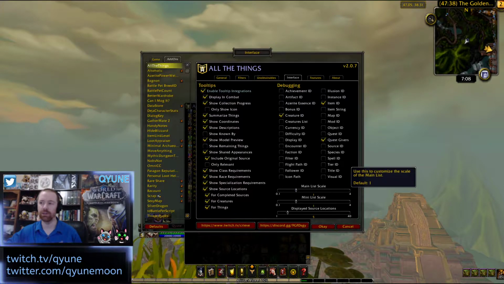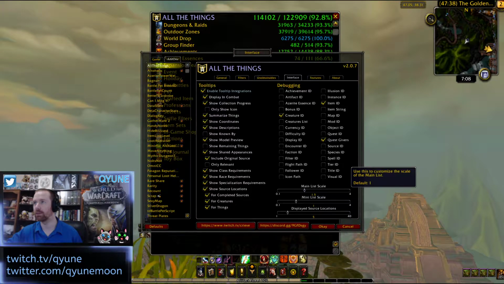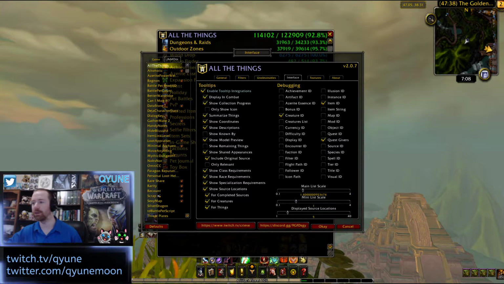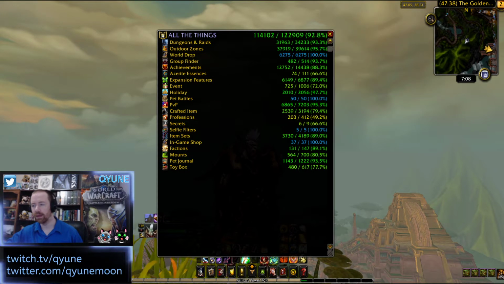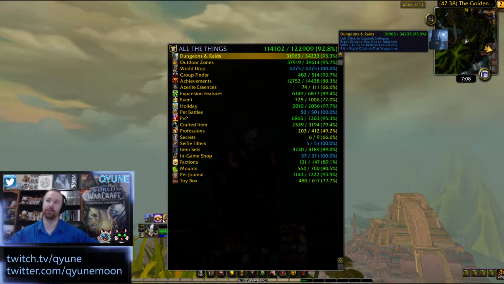Again, I've covered this in the previous series, but we'll make this a tad bit larger. All right, not that big. That's big enough. So we make it a little bit larger, that way you guys can see what we're looking at here. As we look at the settings, I'll walk through it a little bit. As far as the add-on All the Things, what does it cover?